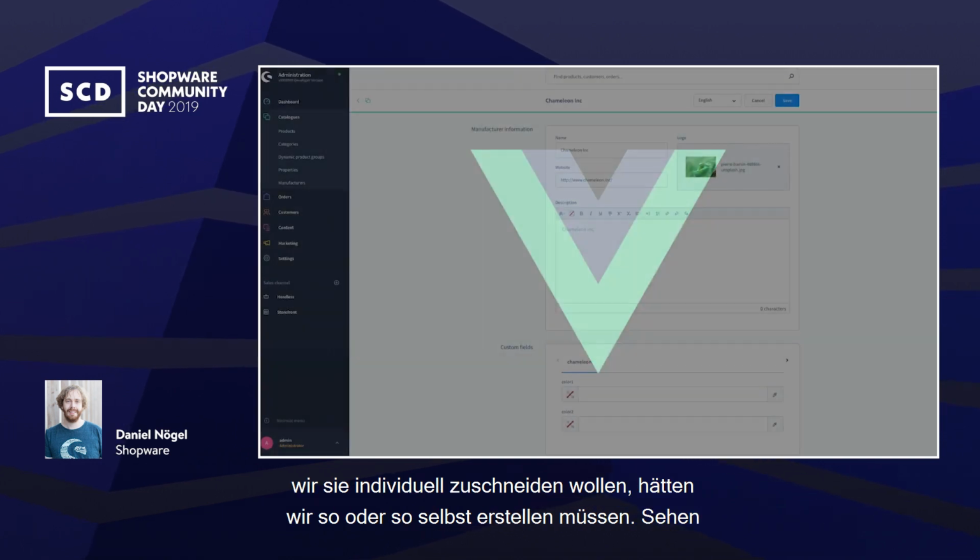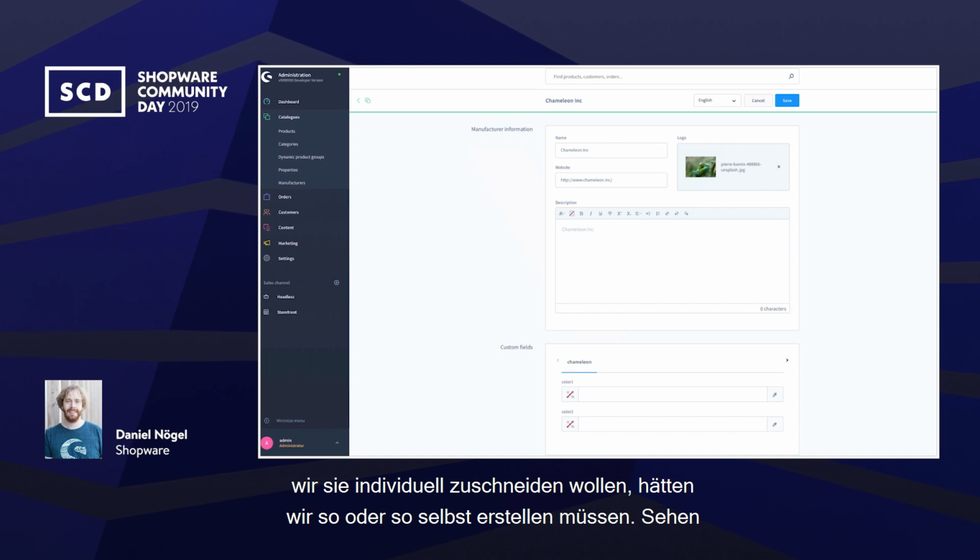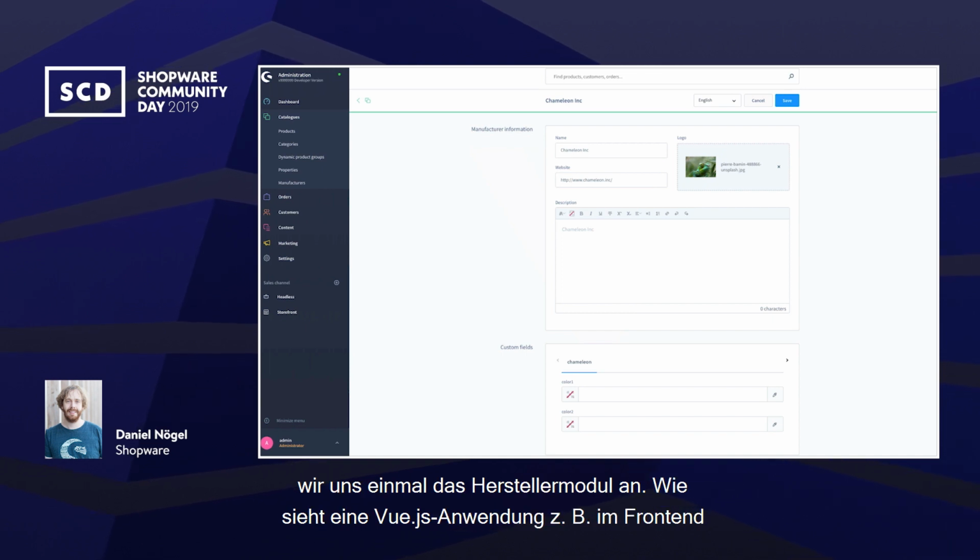Let's have a look at the manufacturer module. So how does a Vue.js application look like in the front end and behind the scenes? So you can see I created a chameleon manufacturer.